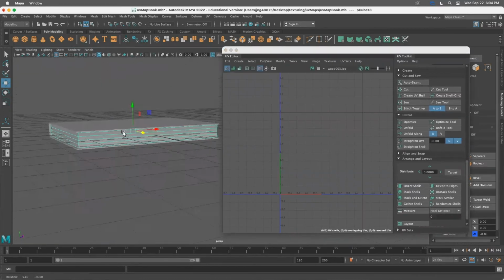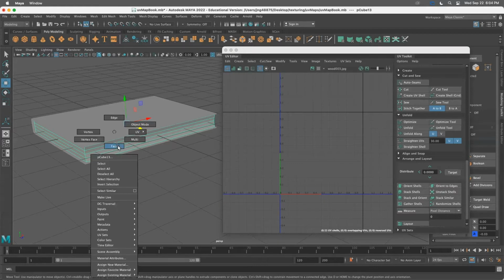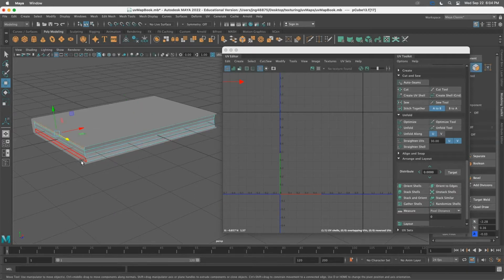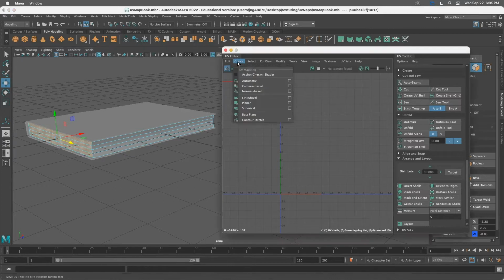Okay, let's do this. First of all, we're going to take care of the three sides: the left, the right, and the front, because we don't actually need the back of this book, since people won't see that face. So we're going to do only three sides: 1, 2, 3. First, we're going to go to face mode. Select this face, 2 faces, 3 faces, 4 faces. I select all these 4 faces and create.